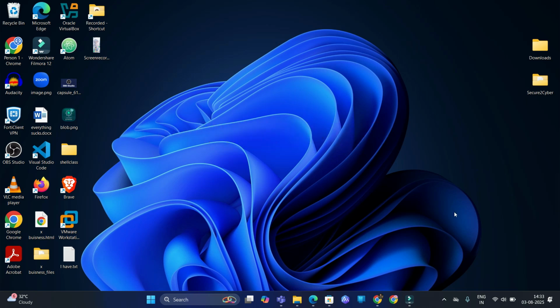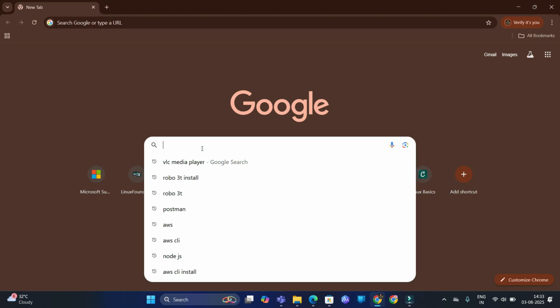Okay, so how you can do that, how you can download Windows 10 ISO image. So first of all, open the Chrome browser. I am using Chrome browser and you can use anything else.